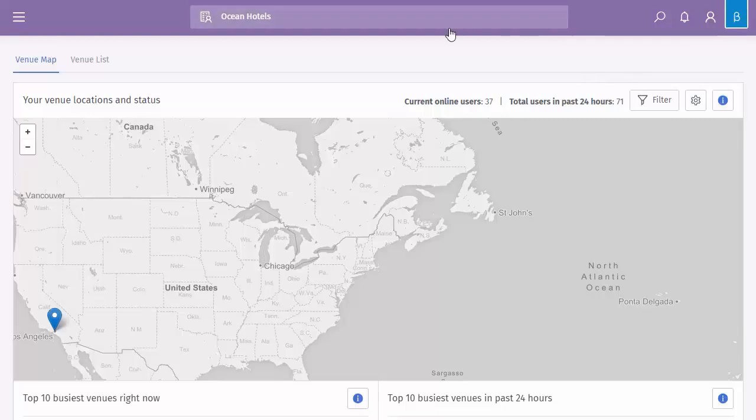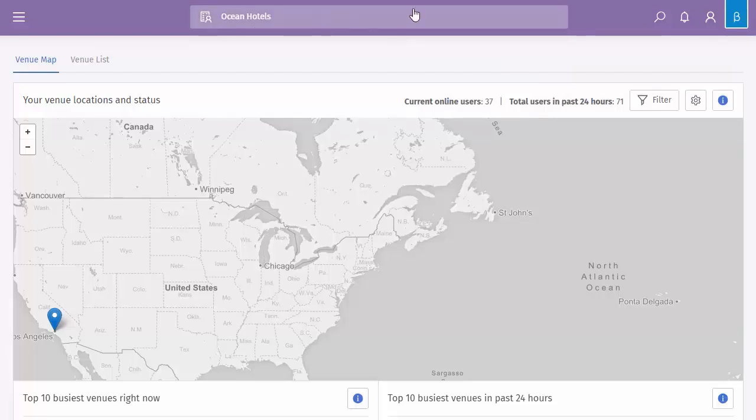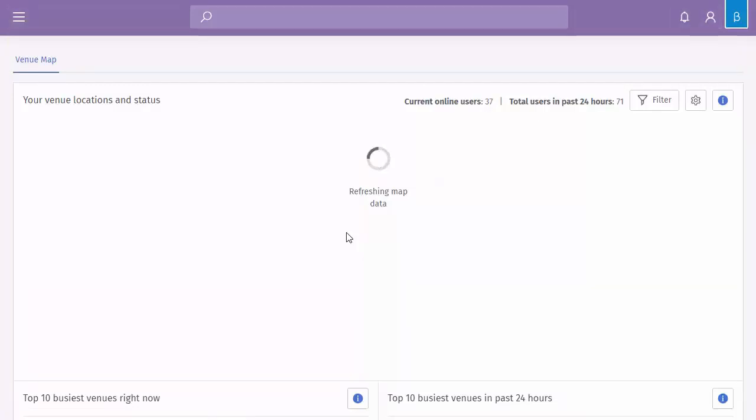To exit impersonation, if you click the menu option at the very top, so you click where it says Ocean Hotel, you can see there's the relevant different venues, but we've got the impersonating Ocean Hotel exit impersonation. So clicking this option would then exit the impersonation for that user.